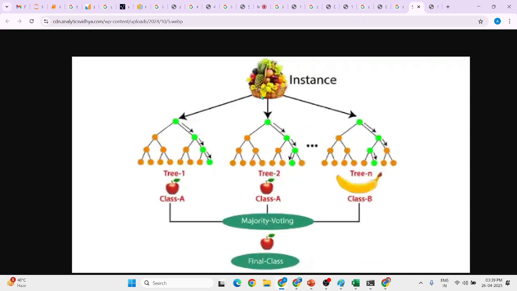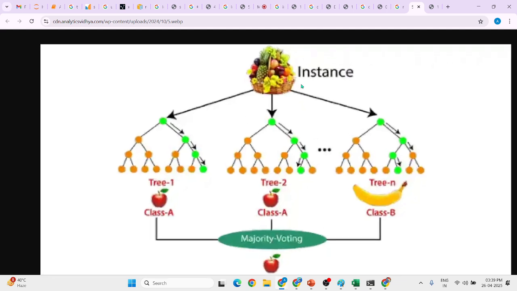Okay, so suppose we have an instance representing the dataset. This random forest model uses three different models. The first one is decision tree 1, the second model is decision tree 2, and the third model is decision tree 3. We can use multiple trees and represent multiple models, right?